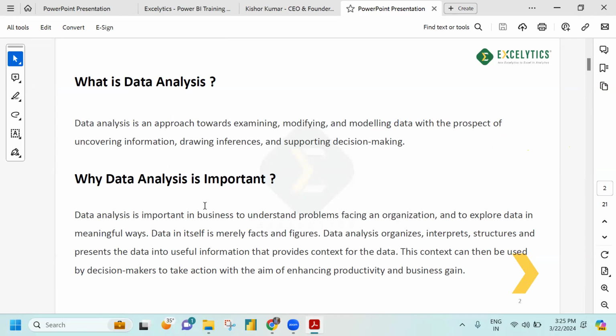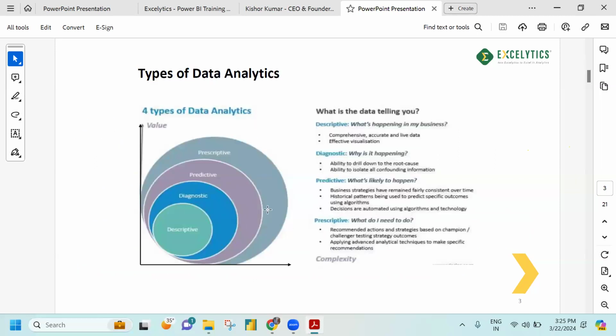Okay, so what is data analysis and why is it needed? Anyone else? Why do we need data analysis? Okay, so basically we clean the data and then analyze and draw the insights. Okay, why do we need to draw the insights from the data? To help the business take the right decisions, right? Yes, sir. Okay. Fine then.